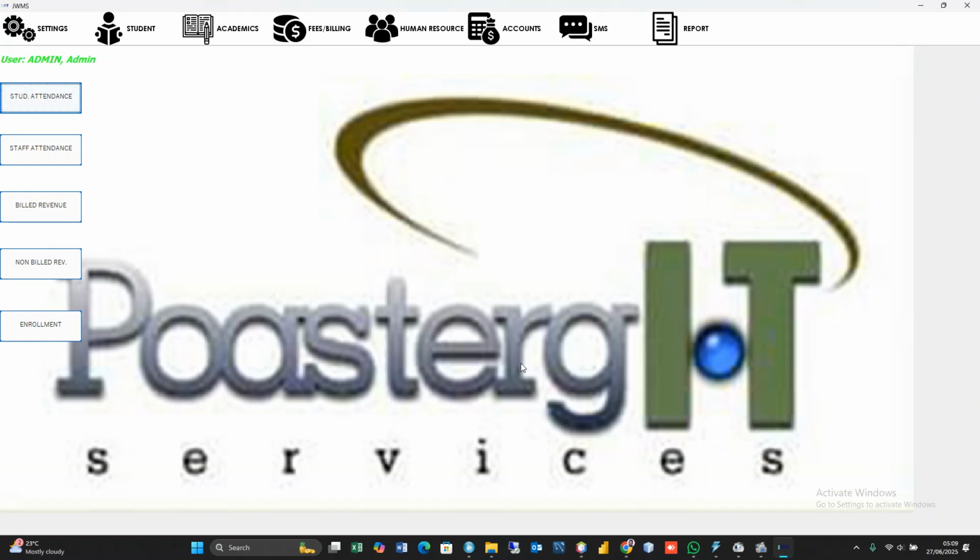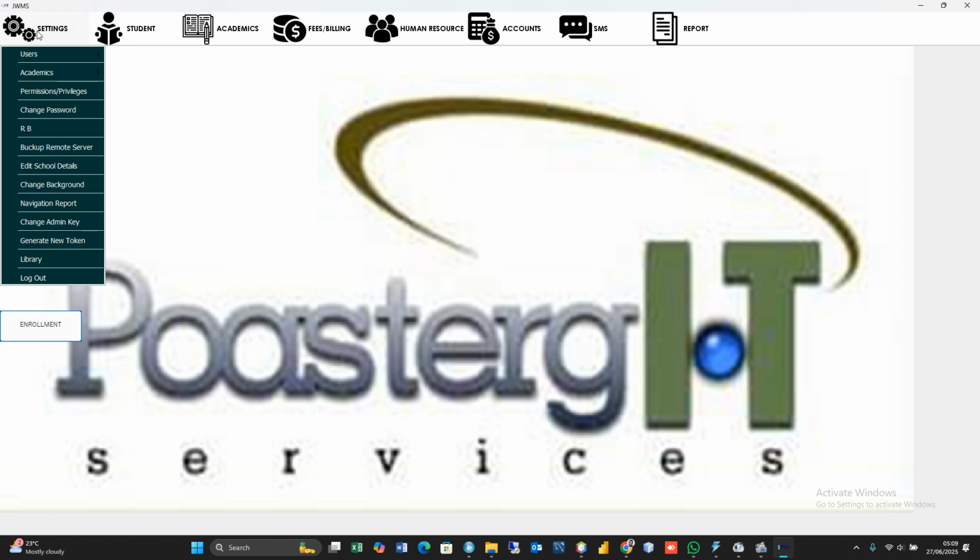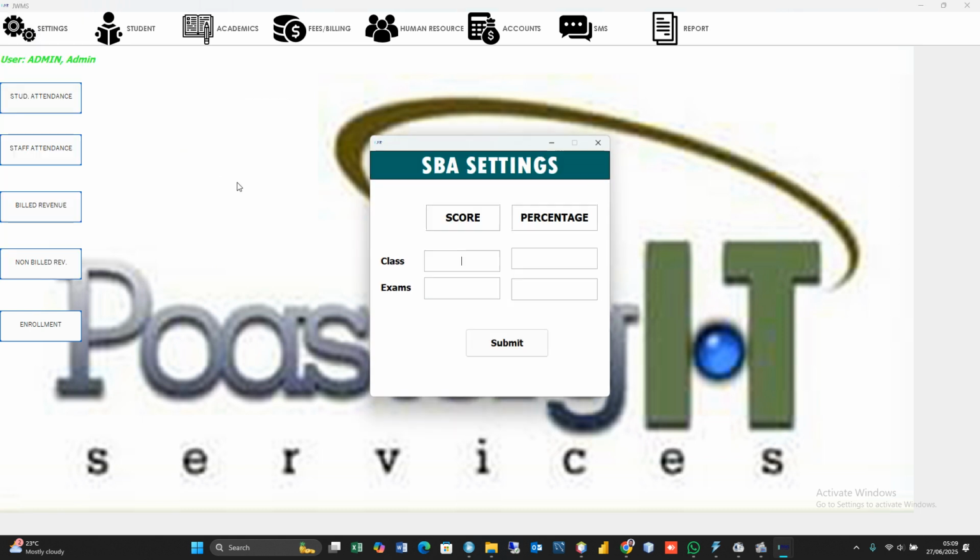So to start with, you need to set the SBA, and then you create subjects and assign them to the various teachers. So to set SBA, you go to settings, academics, and then SBA.